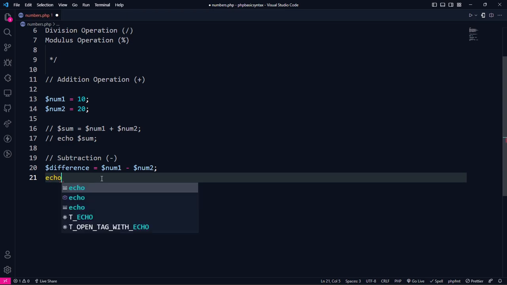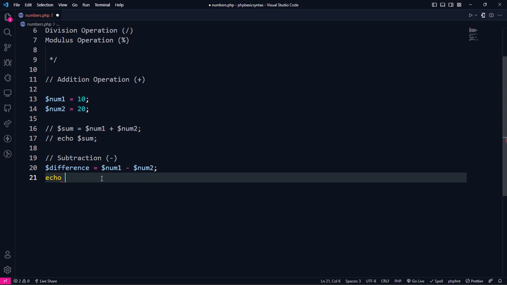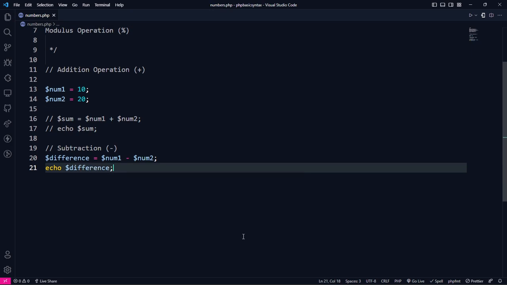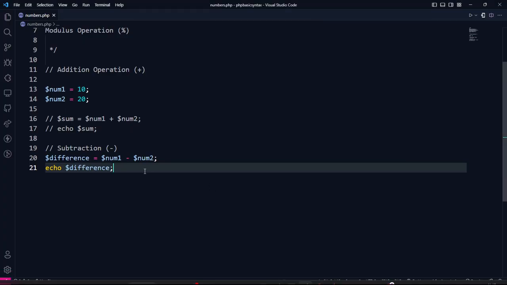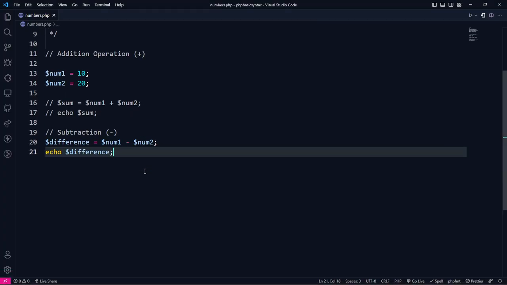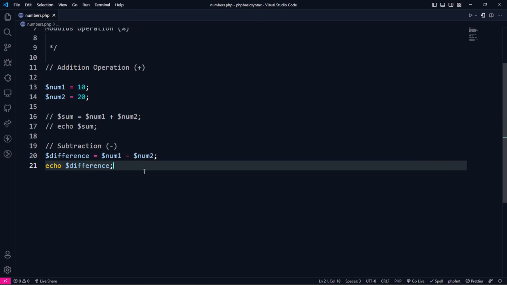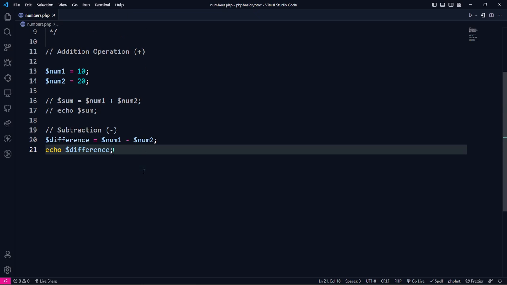Let me echo this one as well to the browser and see what we have. Difference. Make sure it is terminated and save it as such. Let me go ahead and refresh the browser. We are getting -10 as the output, and that is correct.